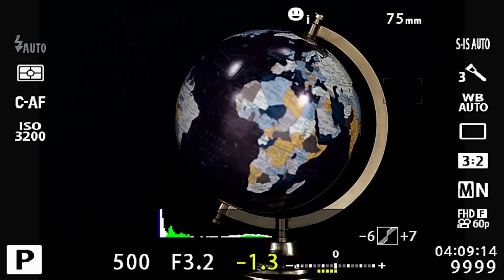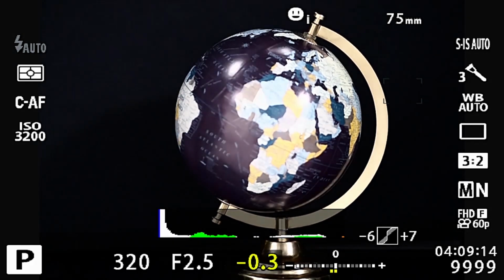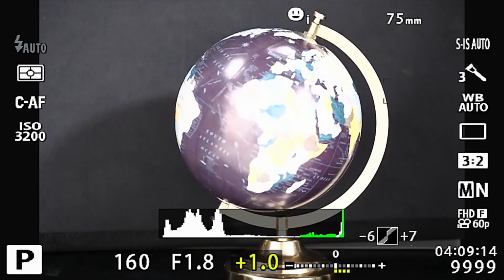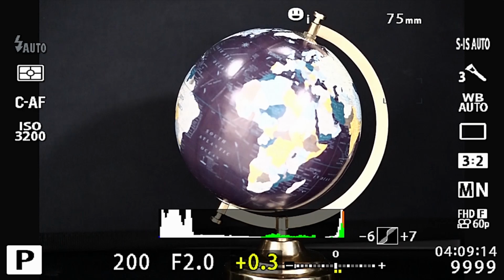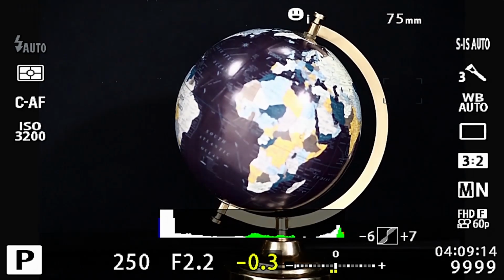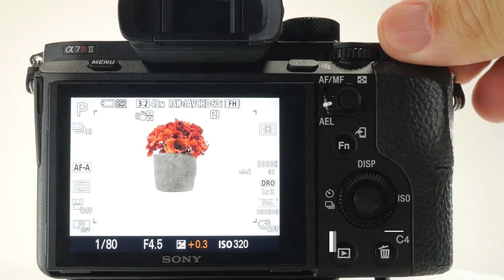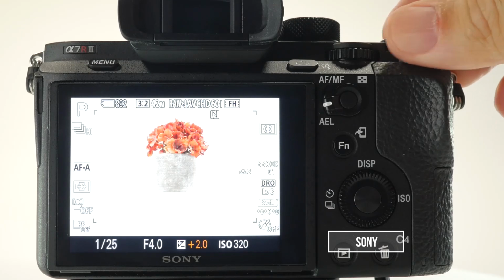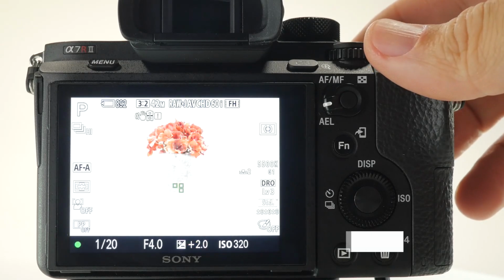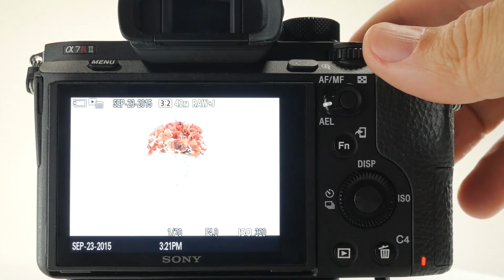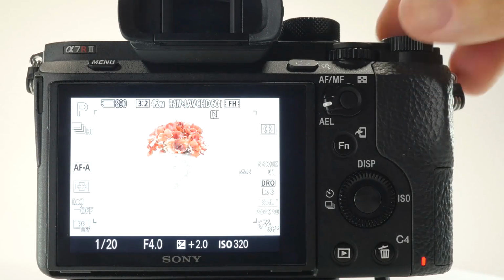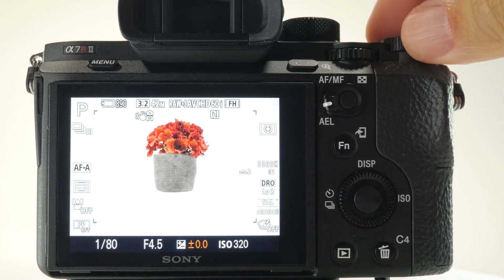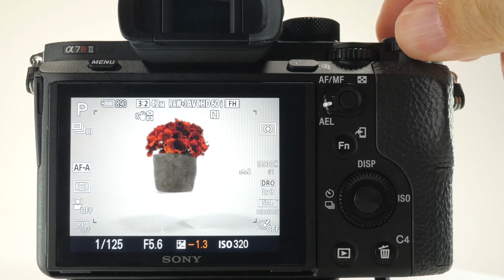Each one of these little adjustments is going to typically be 1/3 of a stop. So plus 1/3, plus 2/3, plus 1 stop. You'll usually be able to make an adjustment up to 2 or 3 stops on the gauge. Dialing in positive exposure compensation makes a brighter image, while dialing in negative exposure compensation makes a darker image. Exposure compensation is useful for both program and priority modes. You cannot use exposure compensation in manual or auto modes.